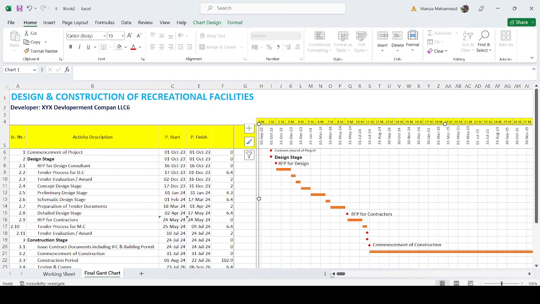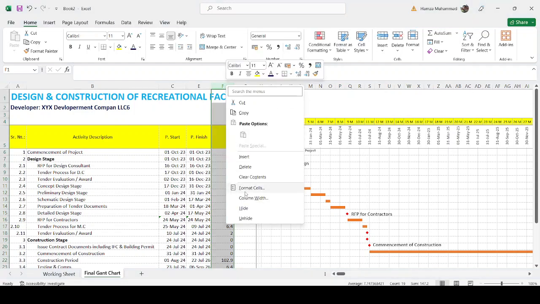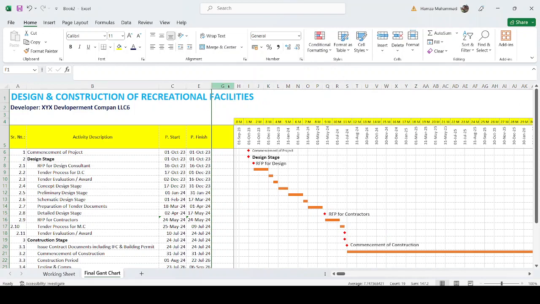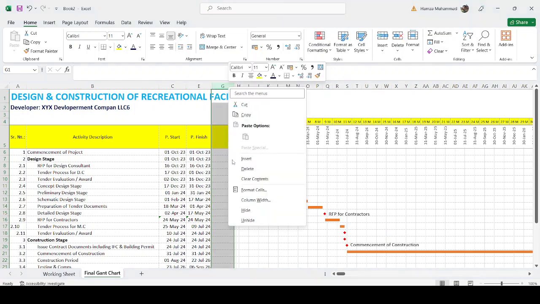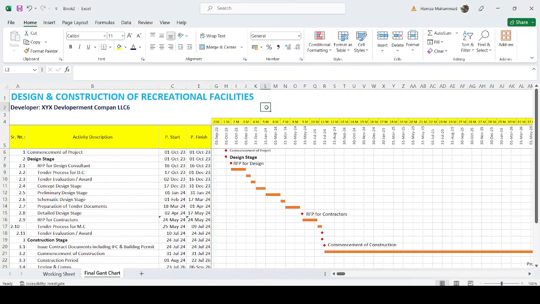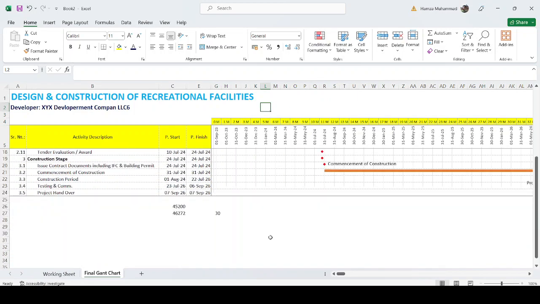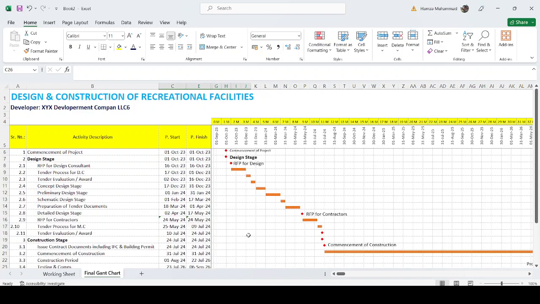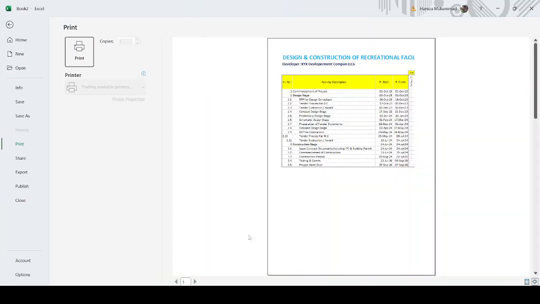And just one last thing: we put project duration here, no need to mention it here. So we just hide this one and then hide this also. We can remove this column, it's not required. Okay, remove unnecessary data from here. Then press Control P to see how it looks in printout.